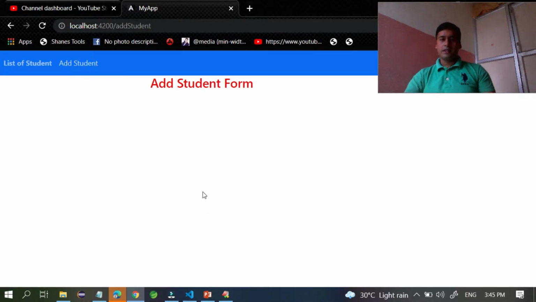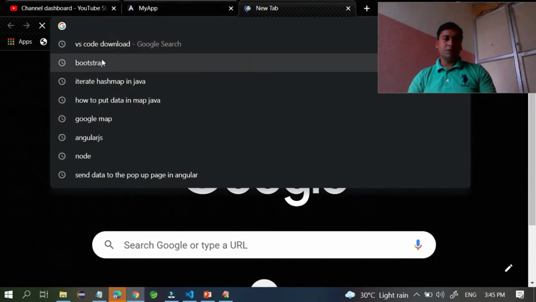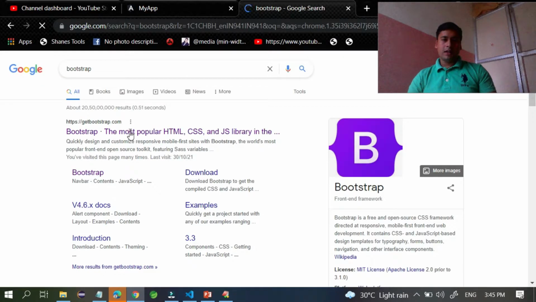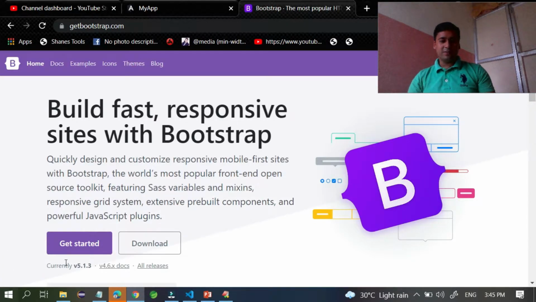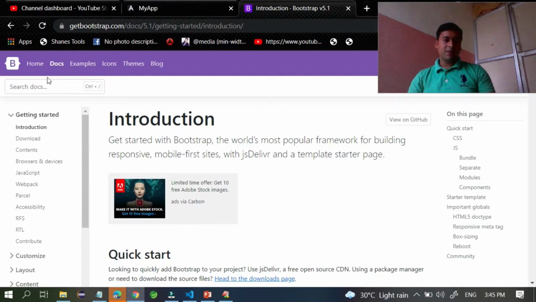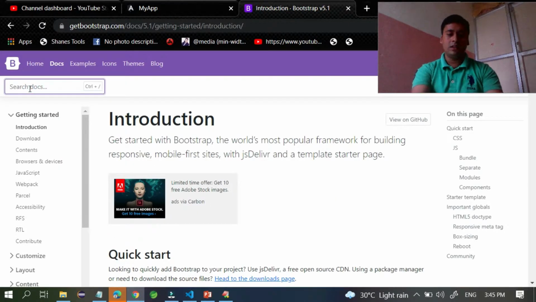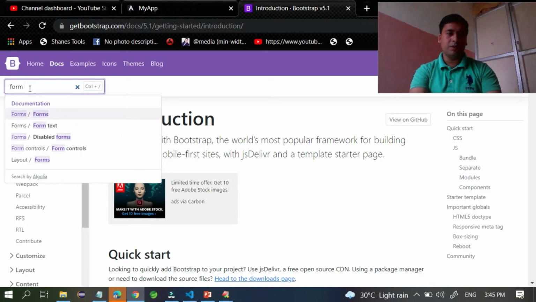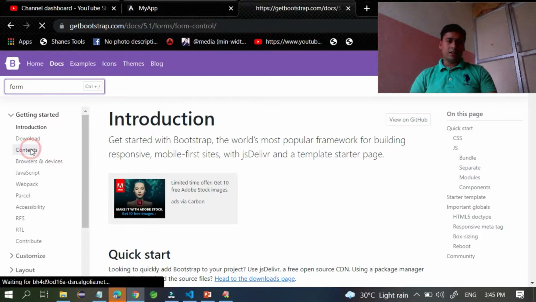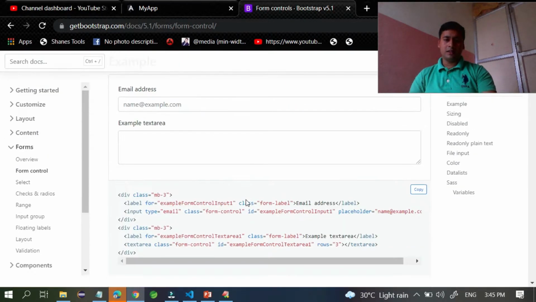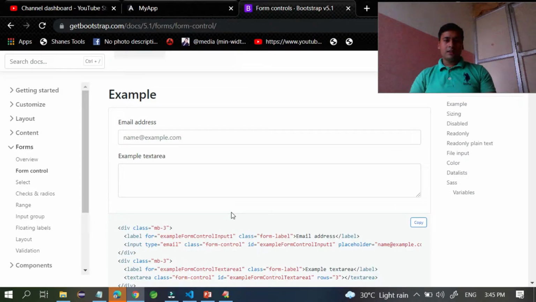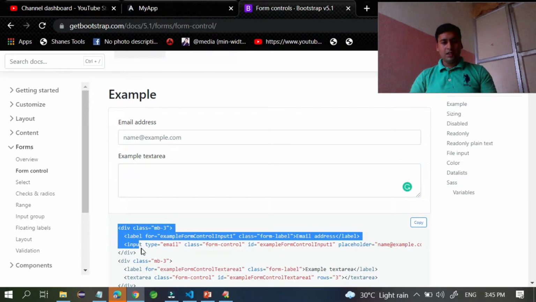Okay, so add a student. Here I want to write one form. I don't know what the form is, so I blindly go to the Bootstrap page, and it's one of our unique ways to do the work. Here you can search form control or input form. Go inside the form controls, and here you can see some input fields. It looks good. I don't want this one, so I will take this first one only.